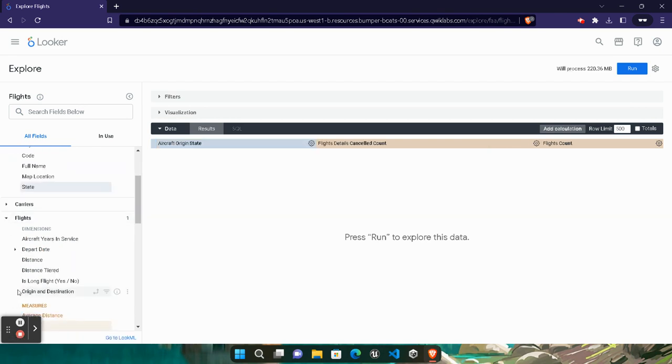Then again go to the flights and under the depart date, scroll down a little bit and we will need to select this. Let's see what we need to select. We need to go to the date and beside the date we need to click on the filters. Okay, don't click on the date, click on that filter icon of the date. Okay, so click on this.